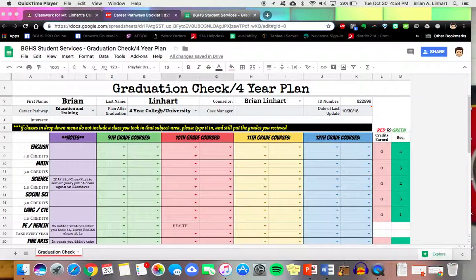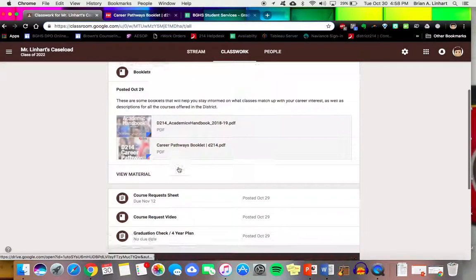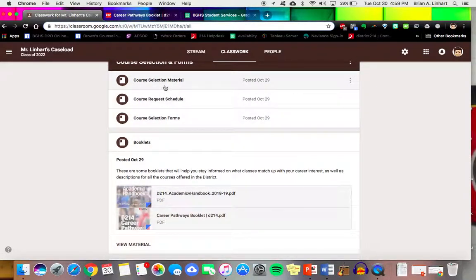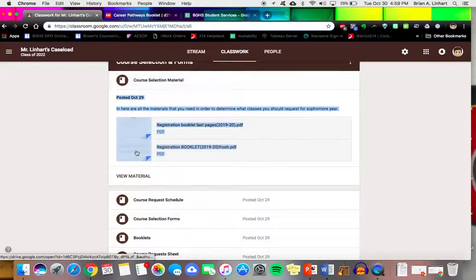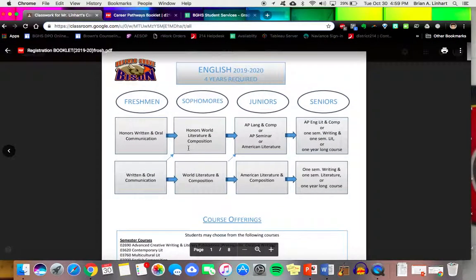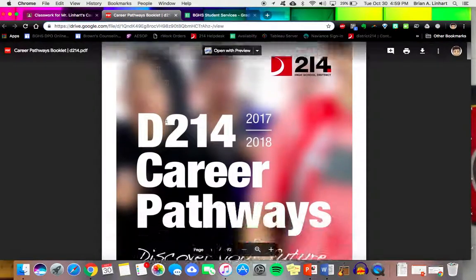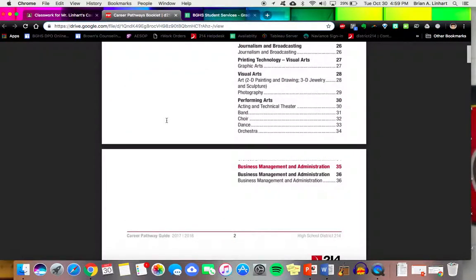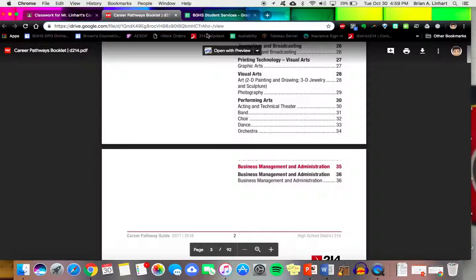But for everyone, what we're going to need to complete this is 3 things. This is your graduation check that I emailed you. You're also going to need the registration booklet, however you access that, whether it's the Google Classroom or through Schoology. And then the career pathway booklet that we talked about, to think about what classes you should take or consider based on your career interest.